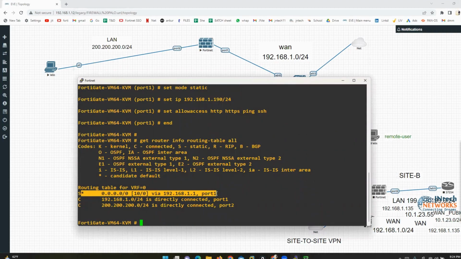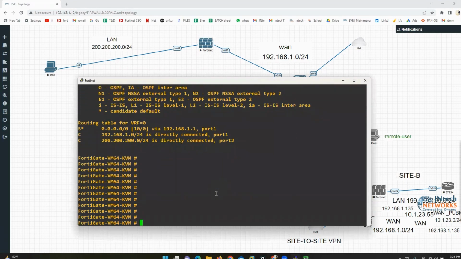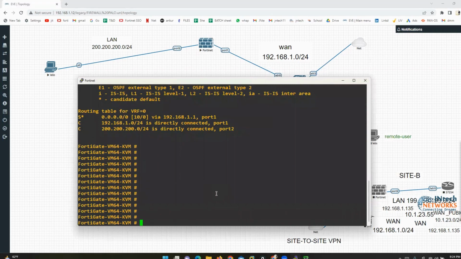But traffic is not traveling because it's a firewall device. In Fortinet, if you want to allow traffic from one interface to another interface, you need to configure a firewall policy. Is my point clear? Clear, sir. Yes, sir.